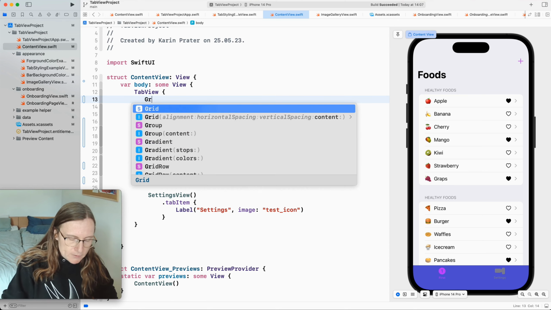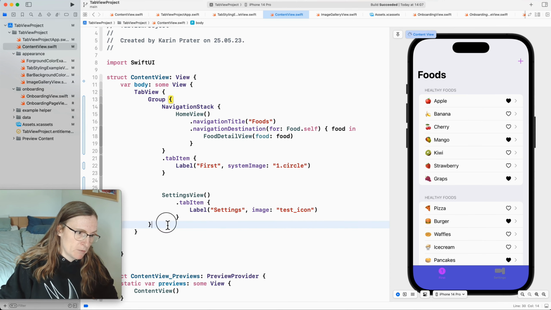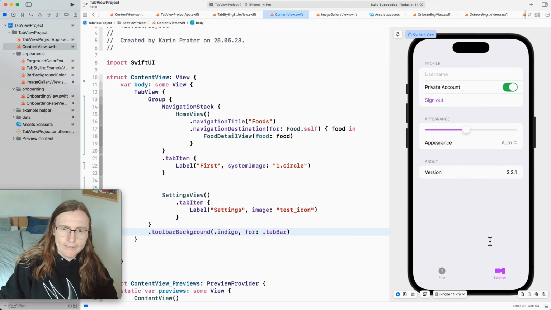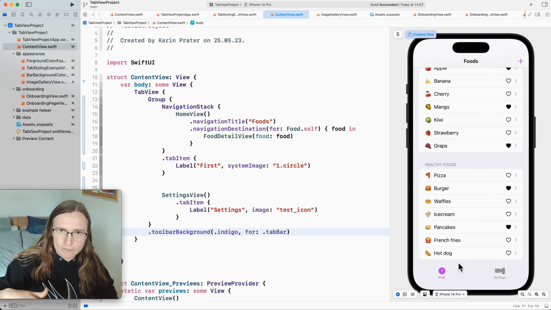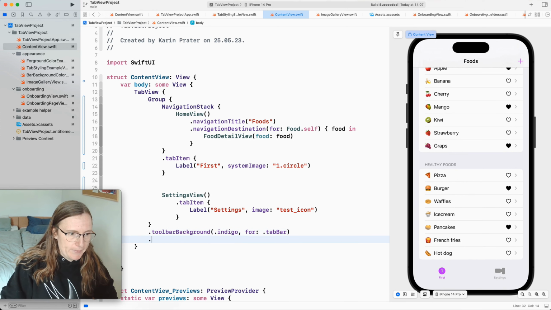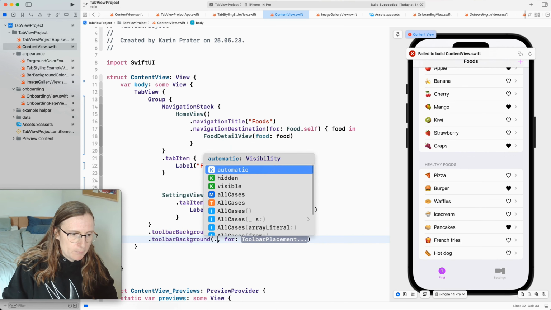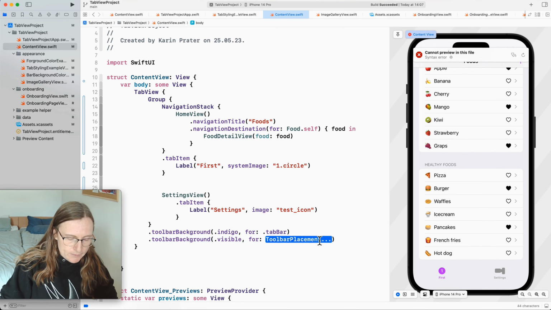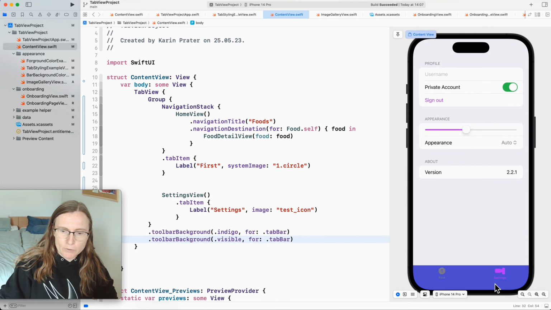In order not to copy paste this, I'm just wrapping everything in a group, and then around the group, I'm adding the toolbar background. Now, if I go to the settings view, it's still not there. This is because of the whole discussion of if you don't have content that fills the whole screen, the bar is actually not shown. And we can override this toolbar background by saying this is always visible for the tab bar. So even if I scroll down, now it stays there. And if I go to the settings, we also have the tab bar.